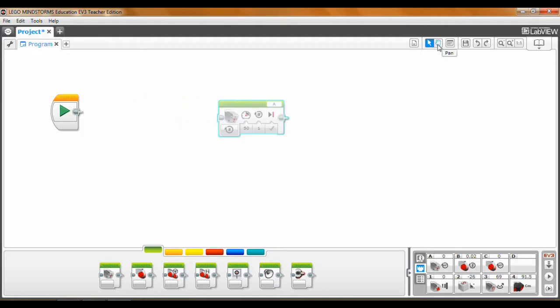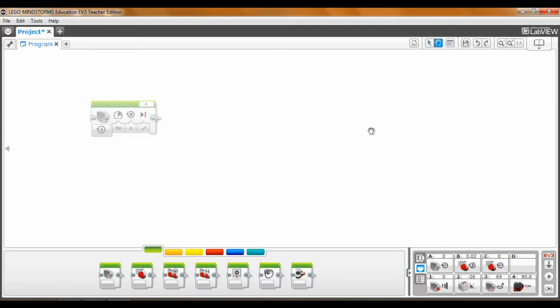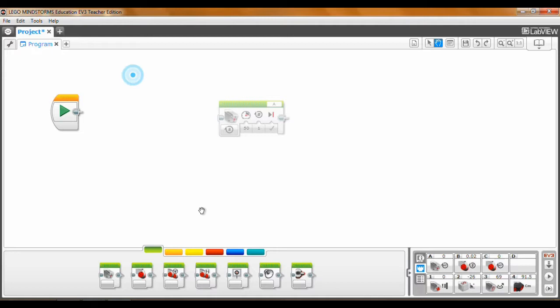If you ever want to pan around, you change from select to pan, and then you can just click and drag to move anywhere in this. And then you can't move the blocks when you're in pan mode, so be sure to switch back to select mode before you try to add any more blocks.